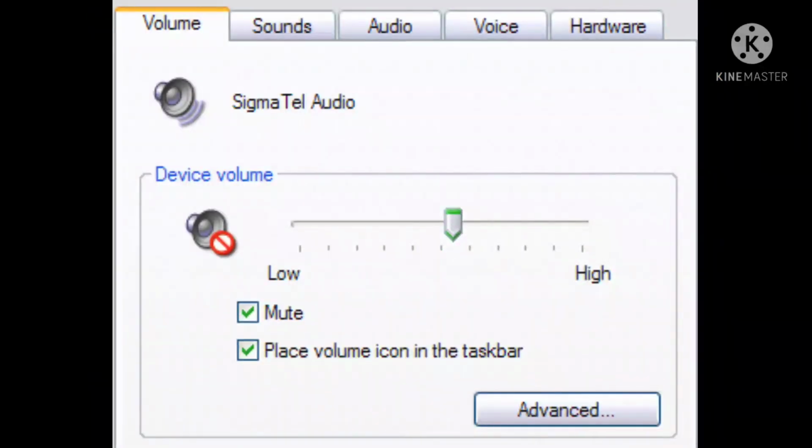Next, volume control. Volume control is a small icon in the system tray. It has a slider bar to control volume. We use slider bar to control the volume, medium or high or low. You can click on the slider bar and drag it up or down to increase or decrease the speaker volume.